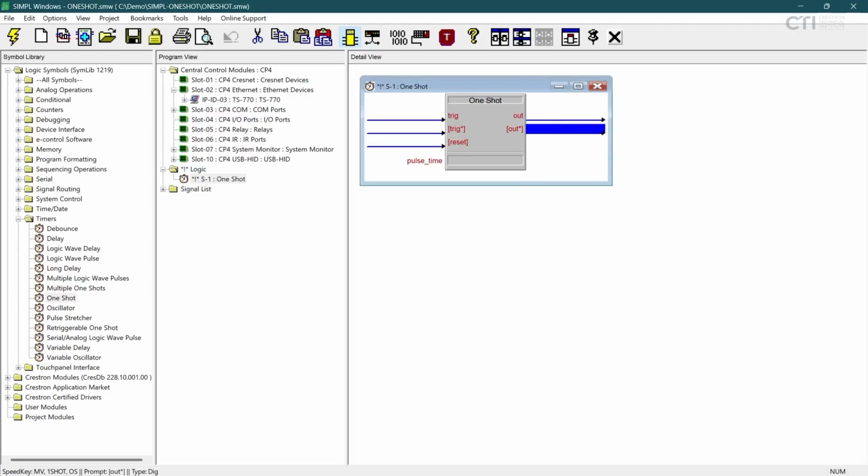For example, we will use the ONESHOT to take a button press as a trigger and supply a 5-second pulse. This can be useful when a device requires the user to press and hold a button on a remote control to power the unit on or off. Using the ONESHOT allows the user to press the button once on our touch panel, and the program will make the correct pulse length for them.